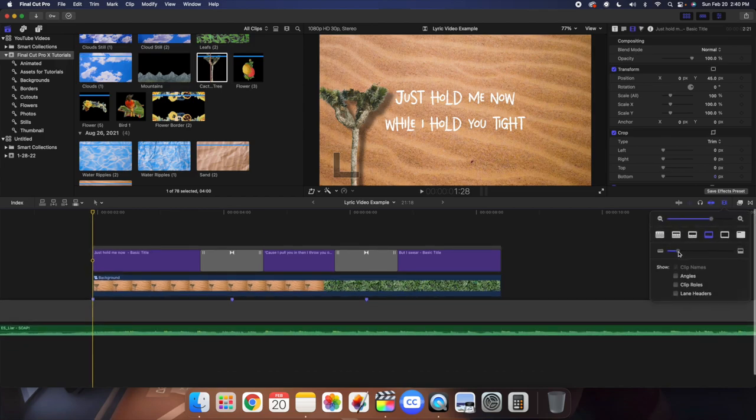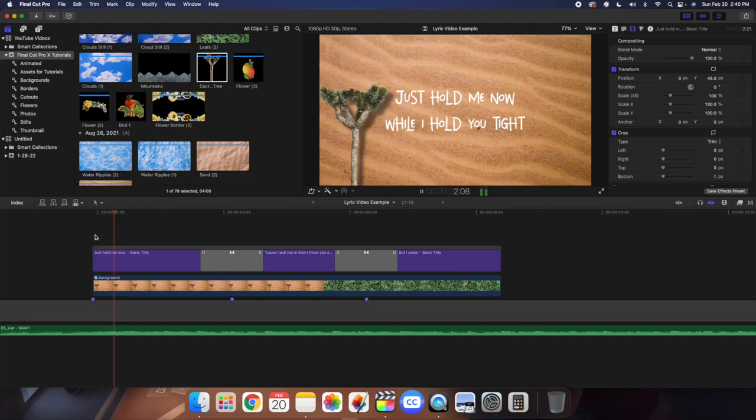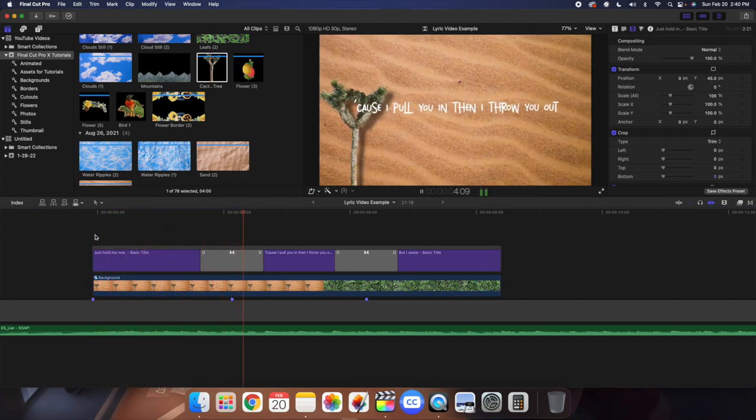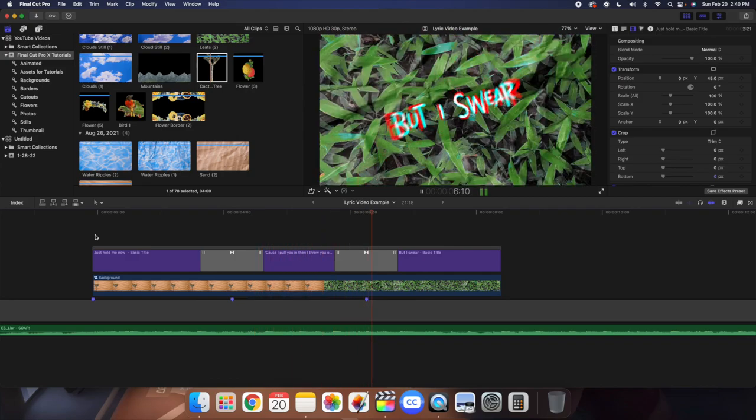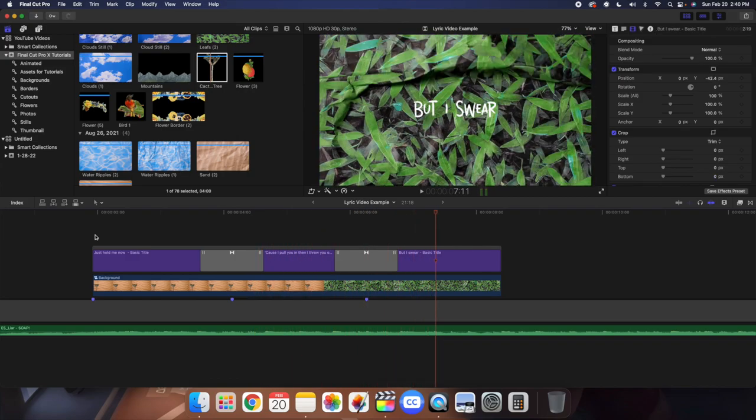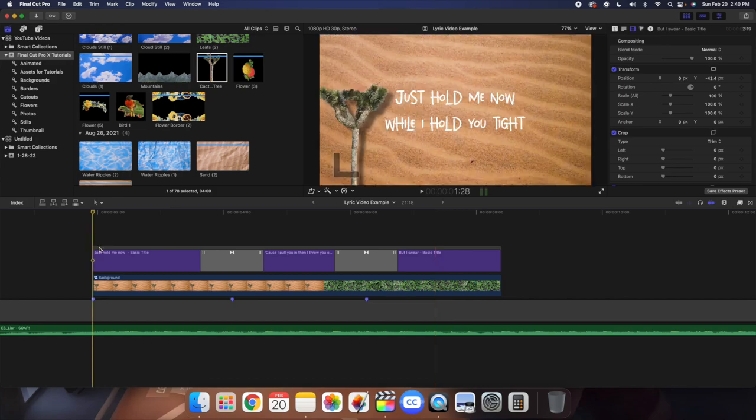So let's just decrease the timeline. If you didn't know this, you can actually add transitions to text. So there you go, now you have the text animating. If I play it right here, let's see how it looks. As you can see right there, the text animates on and off screen. So just in case you wonder how do I animate text for my lyrics videos, you can actually just use custom transitions.